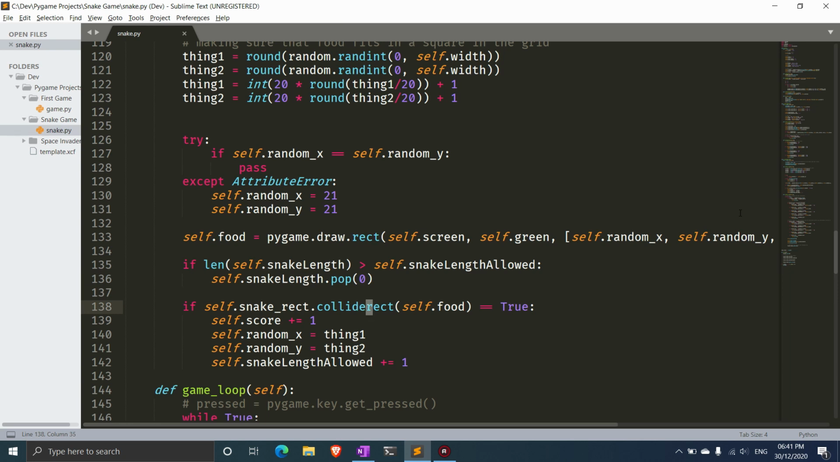So collide rect: since they're both rectangles, we don't actually have to draw a rectangle behind them. And then we're just checking if those two collide, and if they do, we're going to add 1 to the score, and then the food will randomly go around the entire map. So I'm just going to change the random x's to do that. Whenever the snake touches the food, the food teleports to a random location. And then I did the same for y, and then I changed the length allowed to 1.